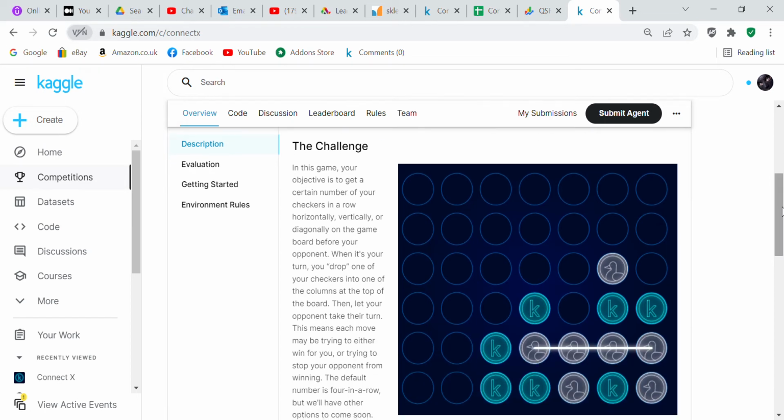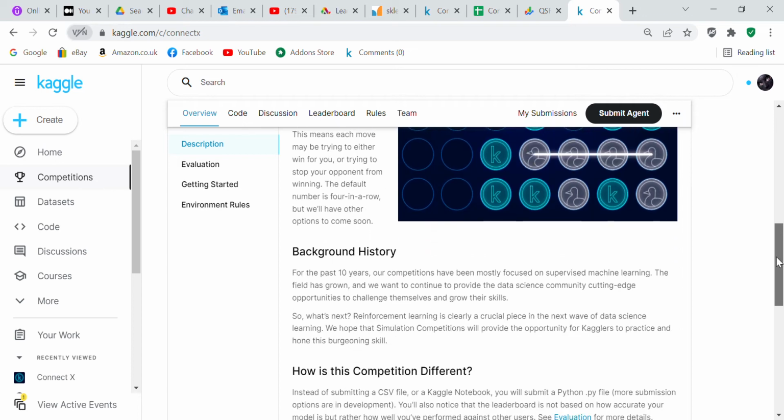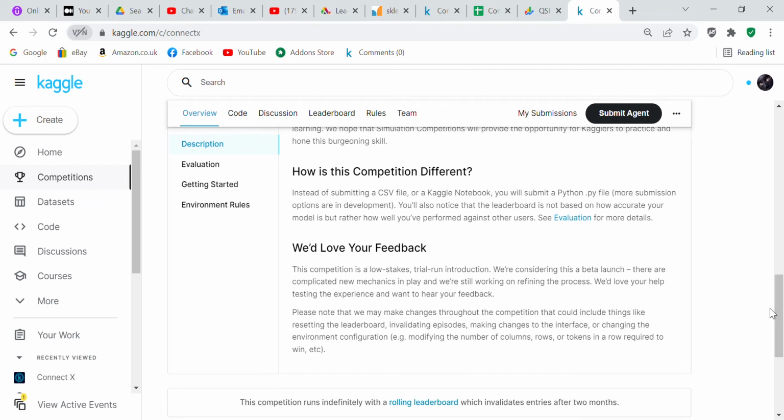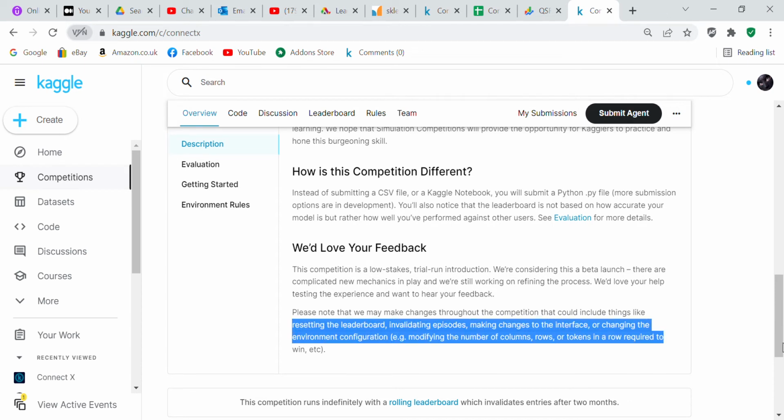The challenge is like a Connect 4 game, and it gives you the background history. It asks, how is this competition different? Instead of submitting a CSV file or a Kaggle notebook, you will submit a Python py file. More submission options are in development. You'll also notice that the leaderboard is not based on how accurate your model is, but rather how well you've performed against other users. And then they said, we'd love your feedback.